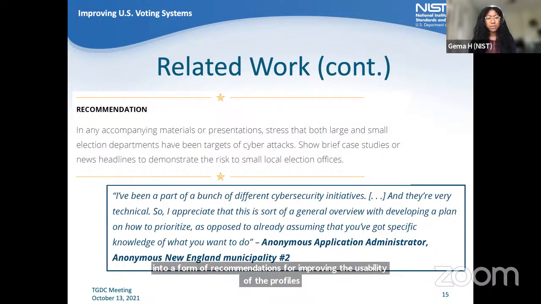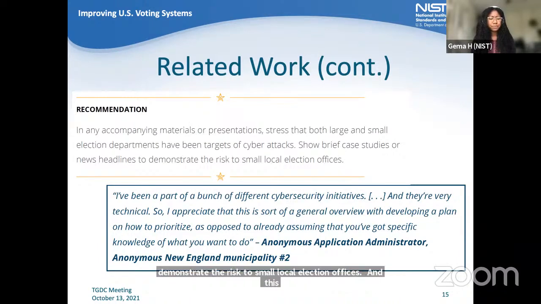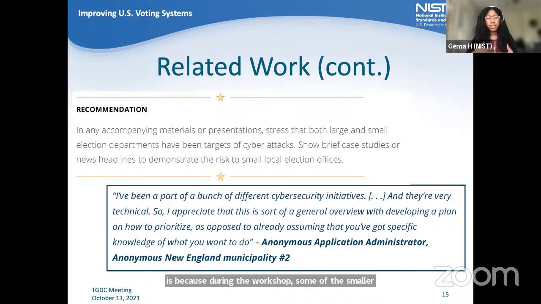Here's just a few examples of what we found. The first, at the top, is a recommendation to stress that both large and small election departments have been targets of cyber attacks, and to show brief case studies or news headlines to demonstrate the risk to small local election offices. This is because during the workshops, some of the smaller local offices felt that they may not handle cybersecurity at this level.